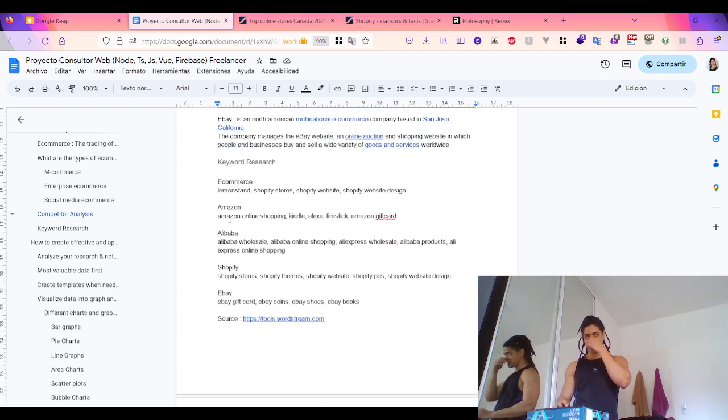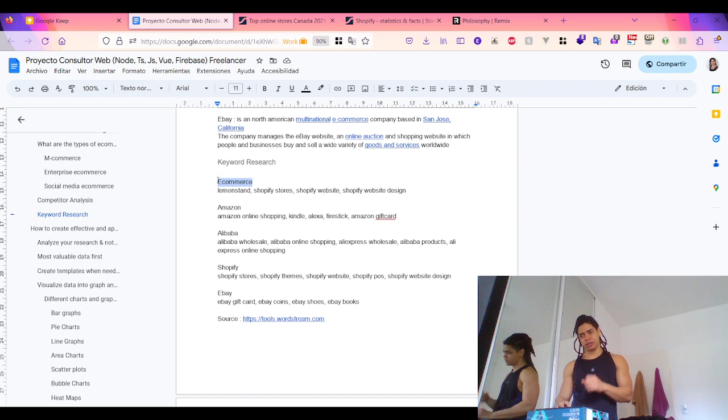And now understand what's going on in that industry by using keyword research, like keyword research with e-commerce. E-commerce terms refer highly to Shopify stores, Shopify websites, and Shopify website design. Amazon online shopping, Kindle, Alexa, Fire Stick, Amazon gift card.